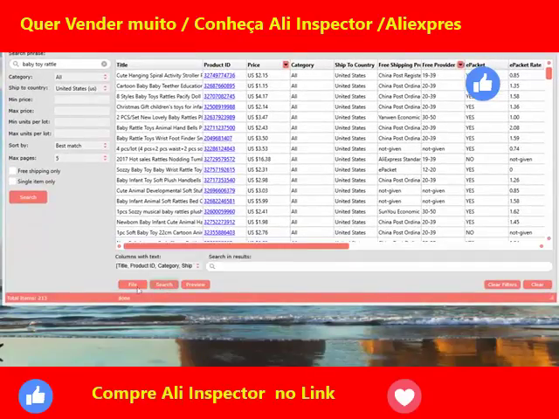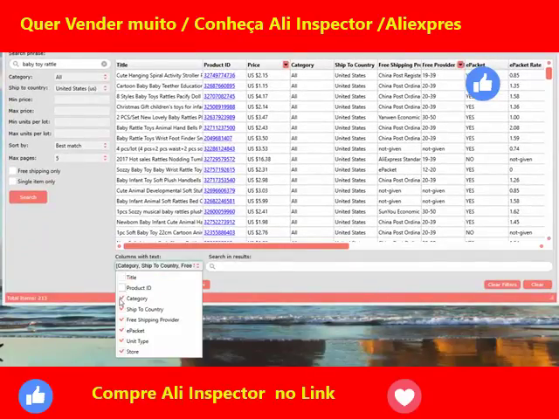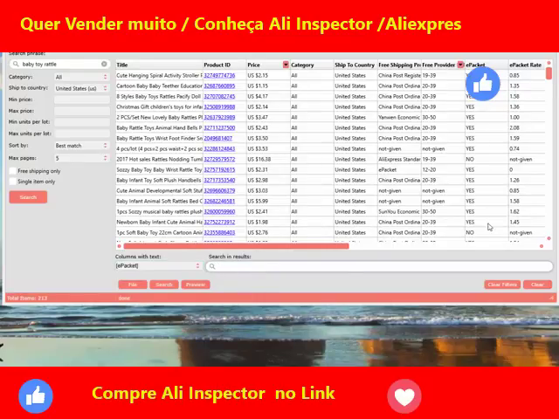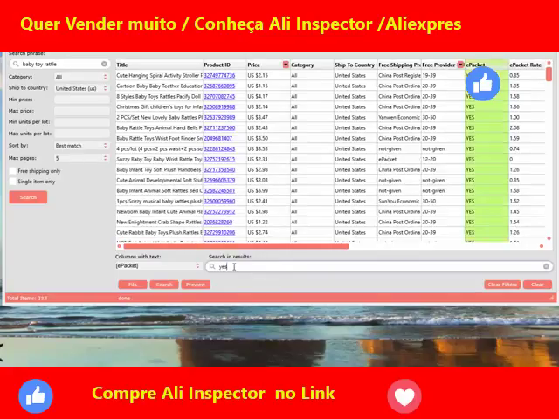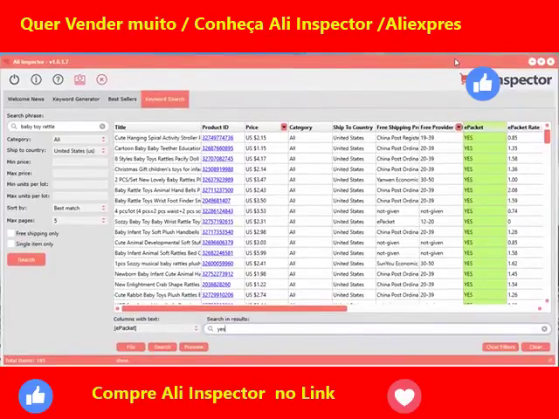So what I want to do, let's search the ePacket column. I want to find the products that offer ePacket. So what we can do is it's going to search this ePacket column. I'm going to type the word yes in here. So now it's going to filter all the items that have yes for ePacket.